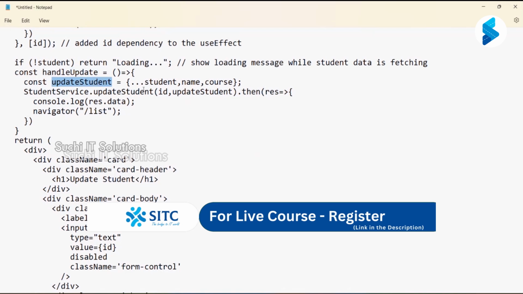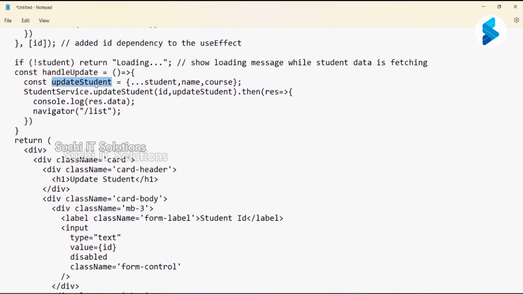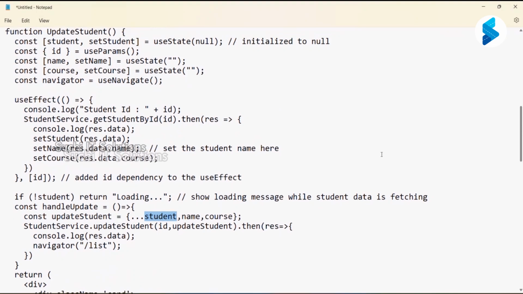Here I'm using the spread operator. This kind of representation is the spread operator. The student object's ID, name and course information, along with the updated name and course information, we are going to store into the updateStudent object. This updateStudent object is empty. Let us assume that whatever student object we fetch based on the ID, the ID, name and course information is available in that student object. Based on that ID, we are going to set the student. That means the student level is there.